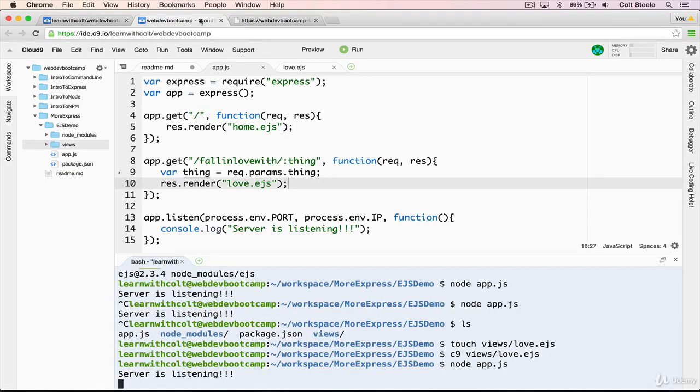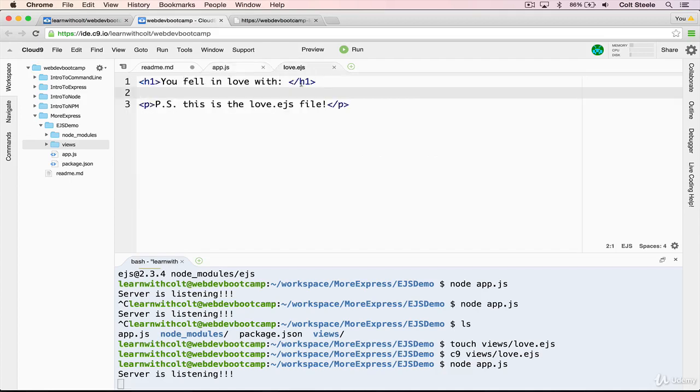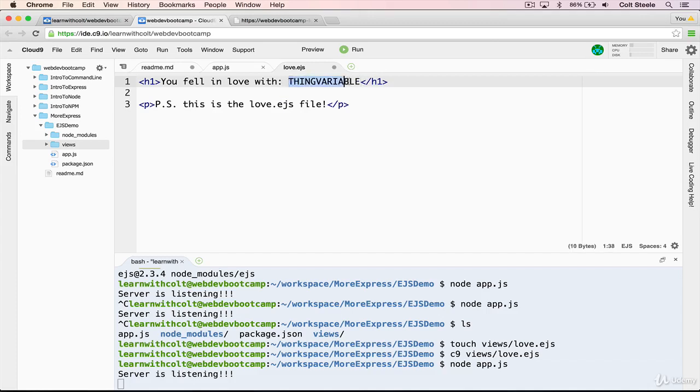So EJS stands for Embedded JavaScript. It lets us embed JavaScript code, variables, if statements, loops, inside of HTML. So it's how we could do something like you fell in love with, and then here, this won't work just yet, but we could put our variable called thing. Let's just do it in all caps, thing variable. But this won't work because it will just treat it as regular HTML and it will just show us the word thing variable. We need to do something to tell EJS that this is JavaScript code, not HTML.